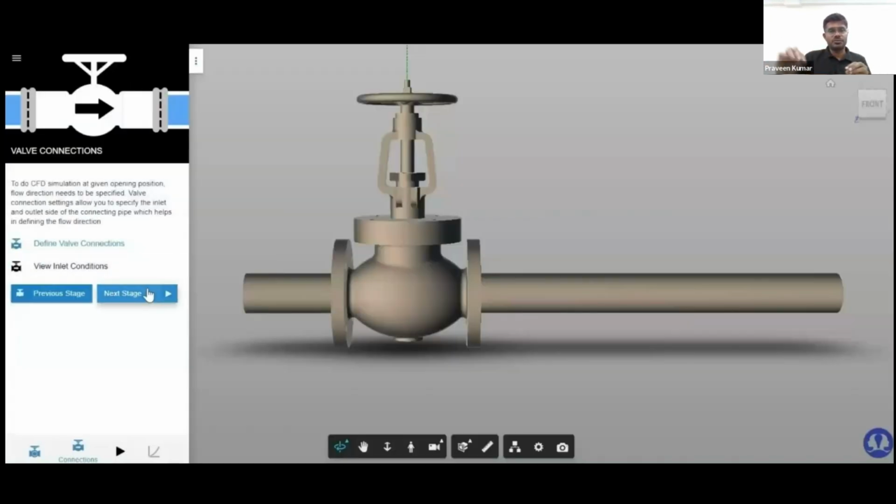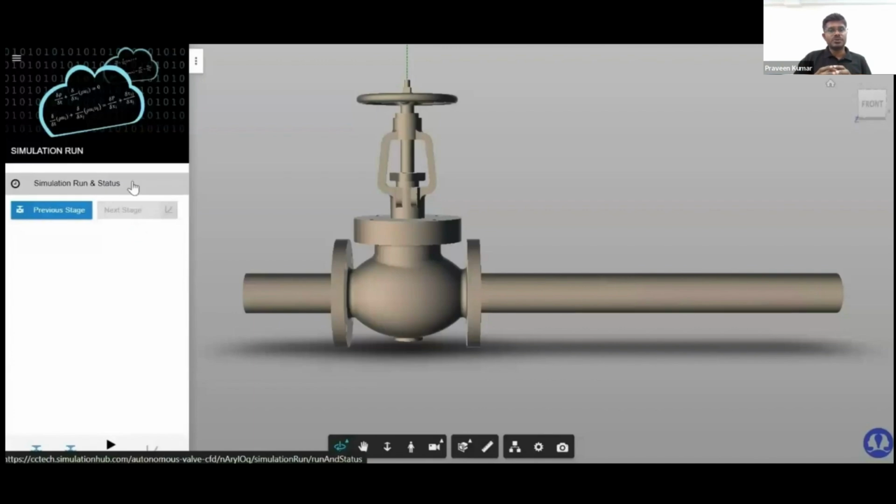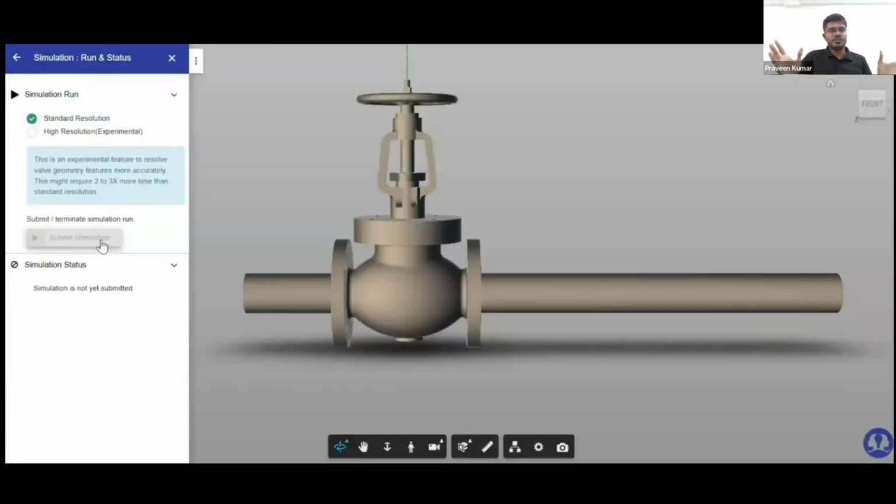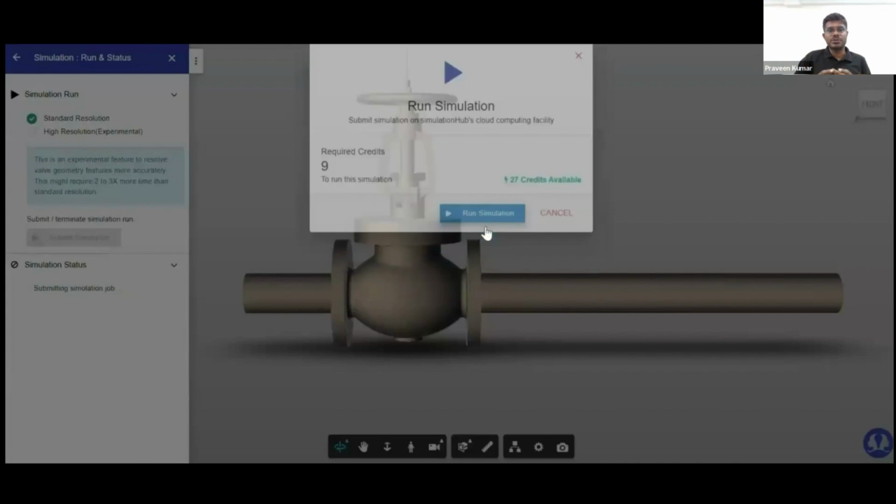The next stage is specifying the flow direction, which is the inlet, and what is the outlet pipe. This specifies the flow direction. Here is a flow to open case. That's it. We are set to run the simulation.